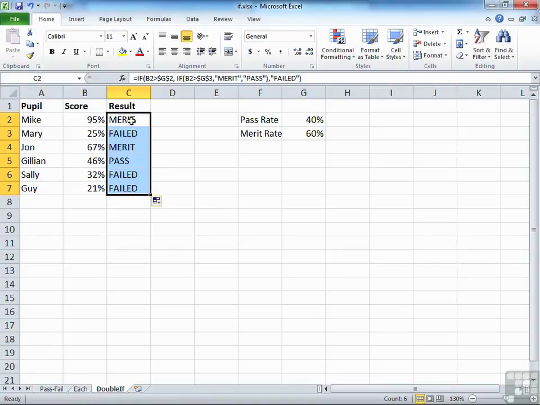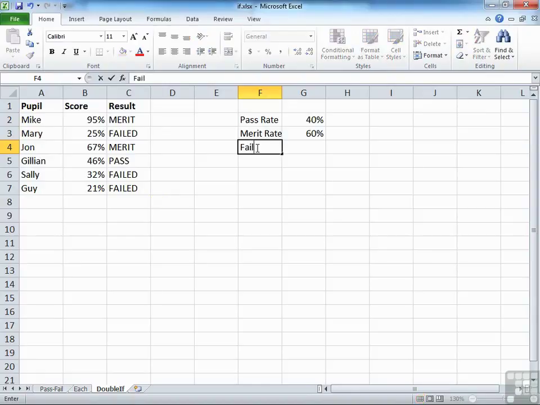So that's using a nested IF, one IF inside another IF. Now we can make this formula just a little bit more complicated by actually putting in a fail rate here of 25%. Now the idea there is actually anyone who gets below 40, they haven't passed, but they haven't failed. We're going to allow them to resit.